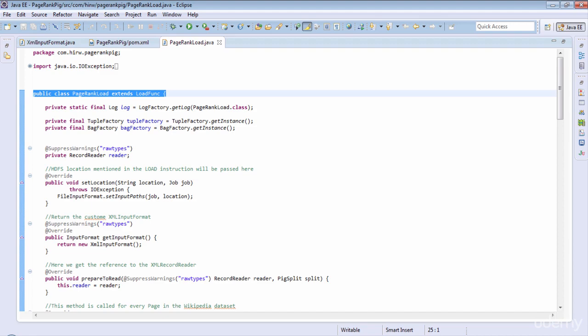This page rank load function will return a tuple with two columns for each page. A tuple is nothing but a row, correct? So the first column is the page title and the second column is the list of pages that are being referenced by the page. The load function is not complex. I'll walk you through step by step.